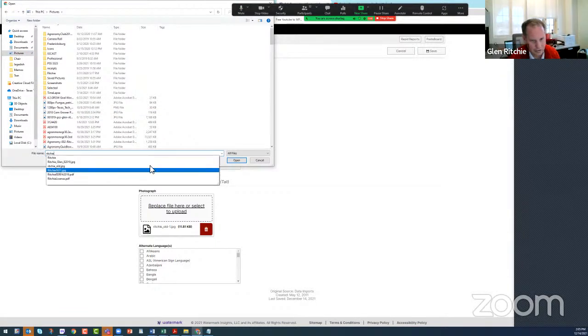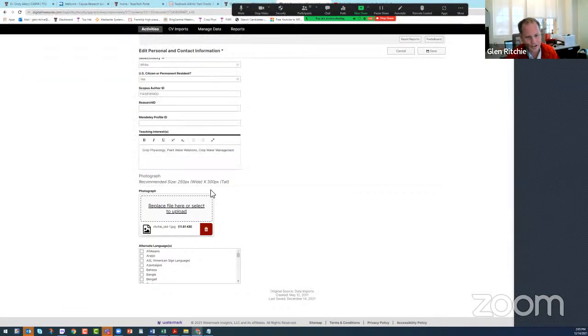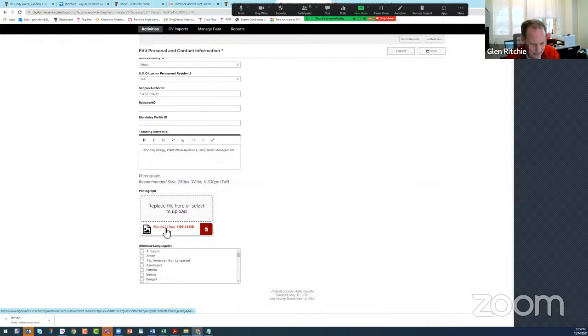Let's see, Ritchie 2021 looks like a good one. Make sure that you check it after you upload it and make sure that it's actually the picture that you want it to be. It's got to be authorized, but I pulled this off of our TTU Plant and Soil Science website. So I anticipate that I'm not going to run into any problems there. Make sure that your research or teaching interests are up to date, and then just make sure that you click save when you're finished with it.